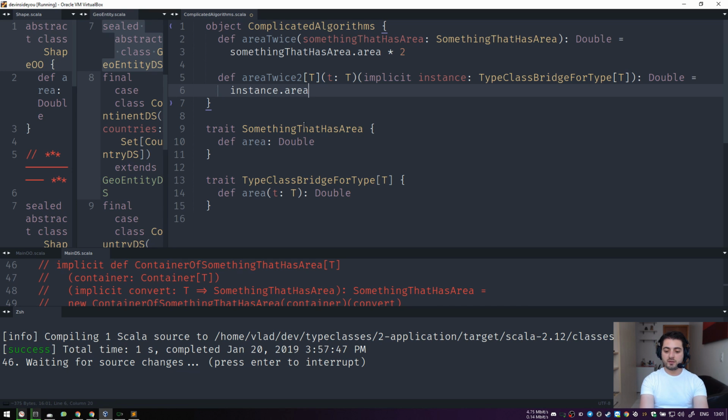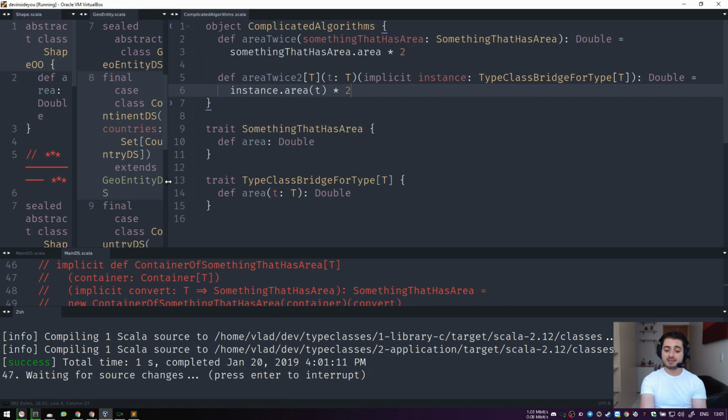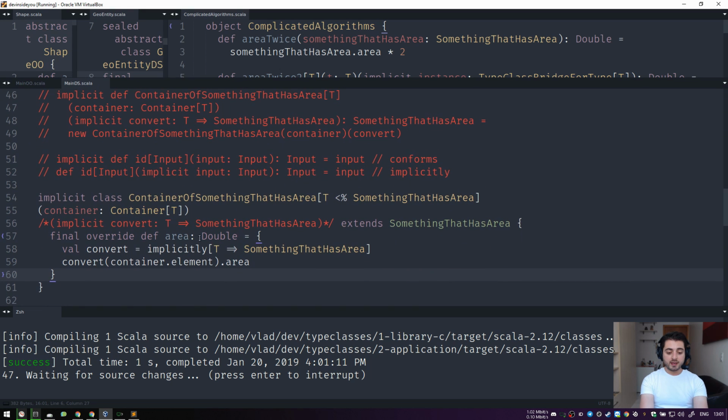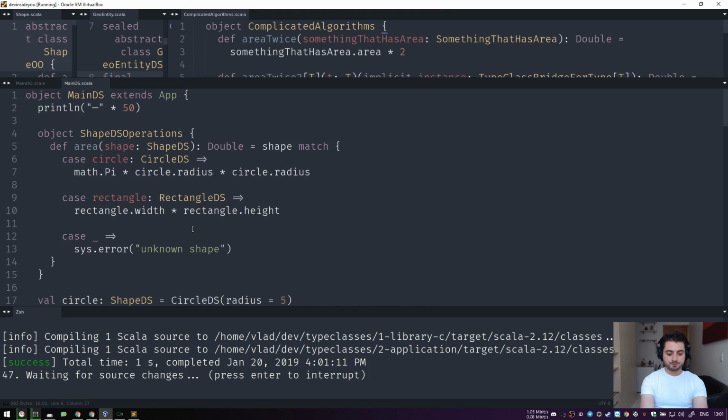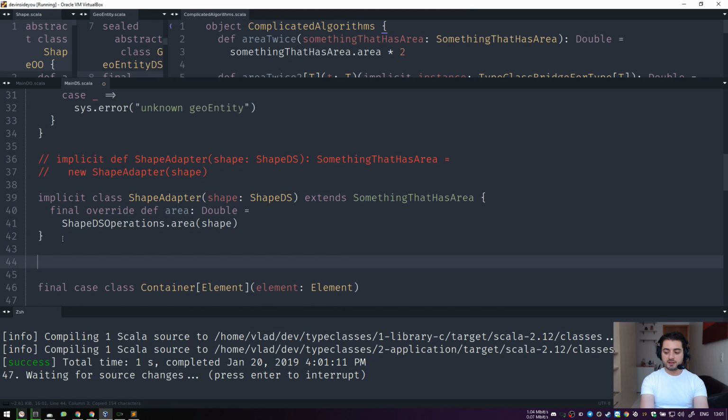We're going to call area on it. We're going to pass in the t, this one, okay? And then we're going to do the thing that the algorithm actually wanted to do. It wanted to calculate the area twice, like this, okay? So now it should compile, and now we're going to go and see how we can define the instances for them. So we're going to go back over here, and I'm going to go up to the shape adapter, which is over here, and I'm going to basically copy it because this instance for the type class is going to look very much the same.